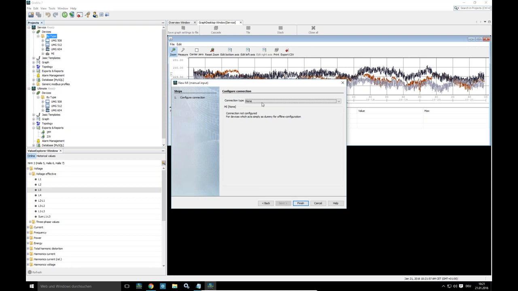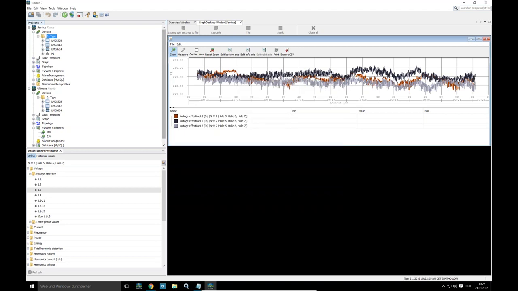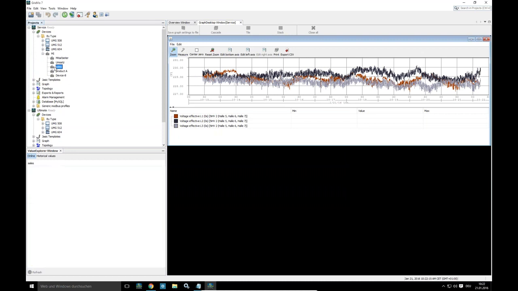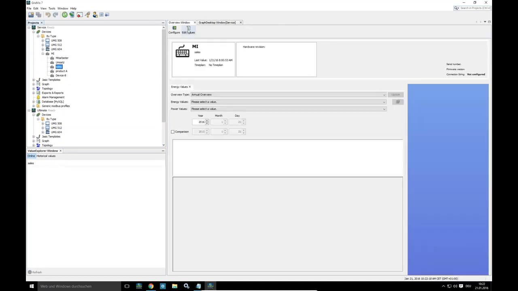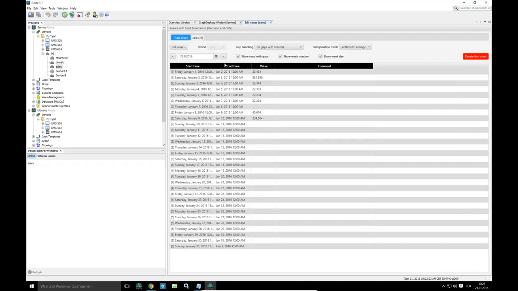Okay, next one. And then finish. Okay, then we have here our manual inputs. You see, I have some. I will open this one, for example. Then I can here edit this manual input. And then I have here an overview with values.